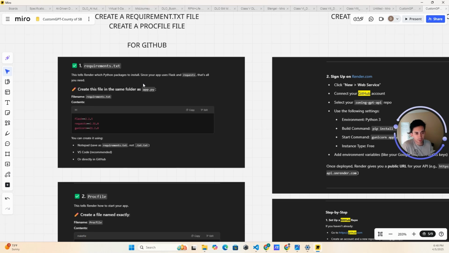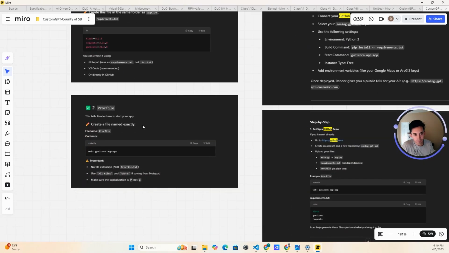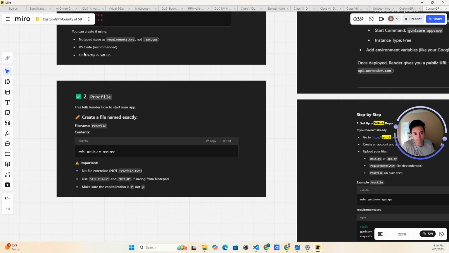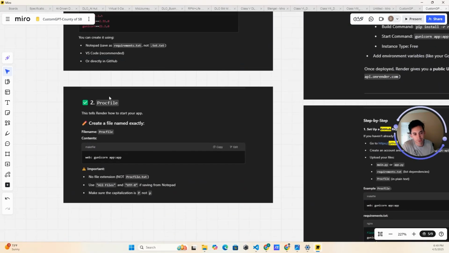But if you're using kind of what I'm using, it's going to give you a requirements file. Again, you just put it in Notepad or in Visual Code and create this as a .txt file. I couldn't use VS Code because I'm just learning how to use it, so I was a lot faster in Notepad.